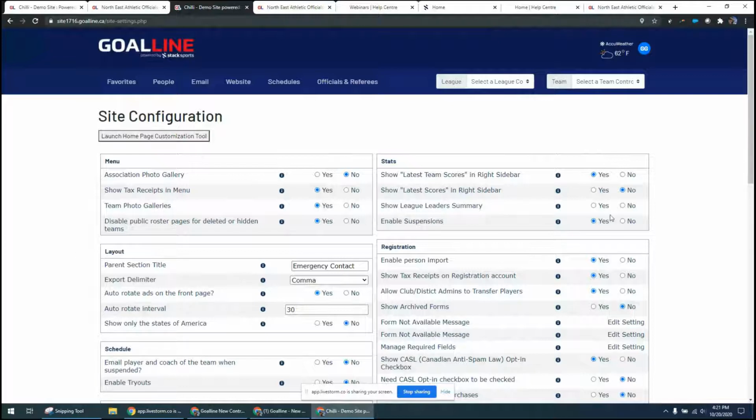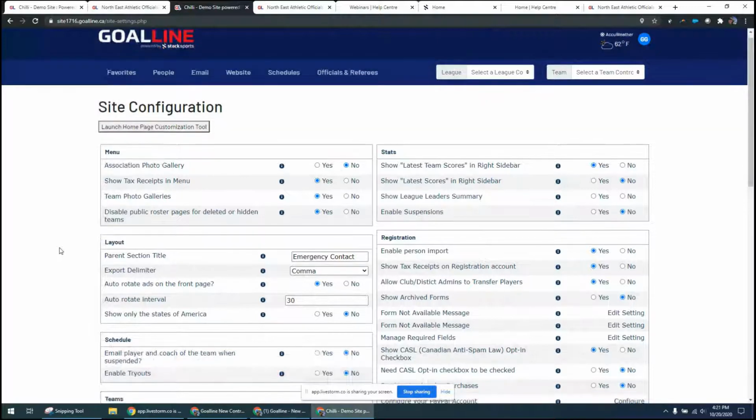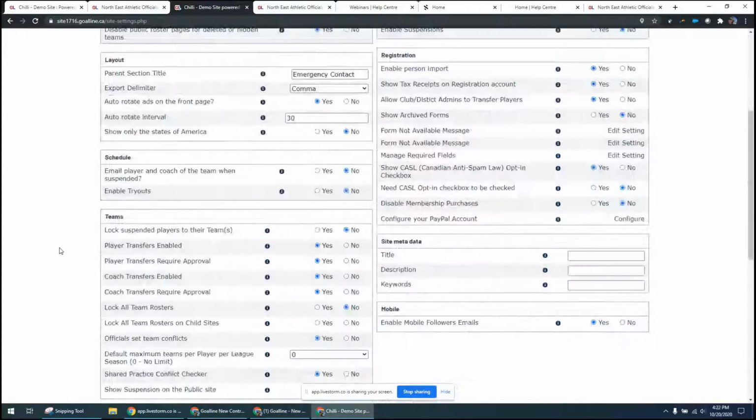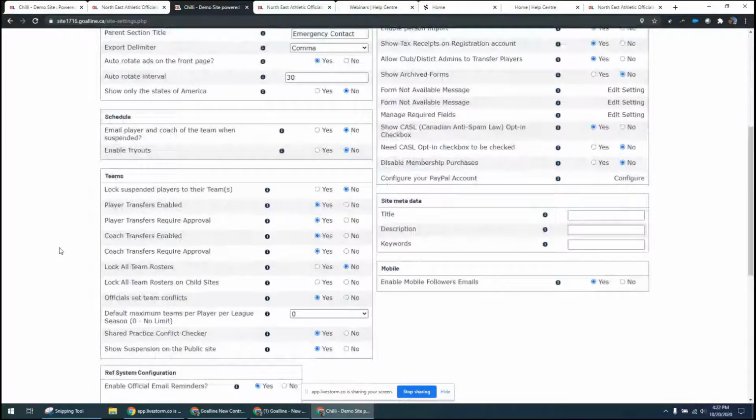There's also things like your suspensions. So if suspensions are not enabled, then you're not going to see the suspensions item when we look into our scheduling settings and things like that. So just to point out where you would be going to manage some of these settings that you either see or don't see when you're logged in.